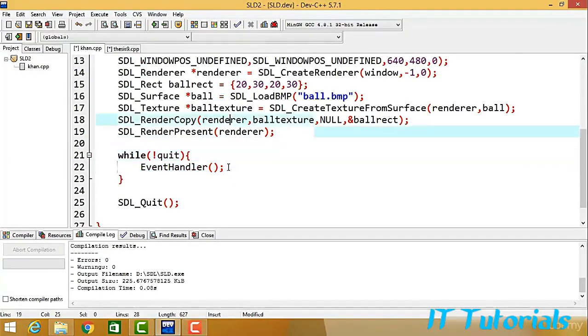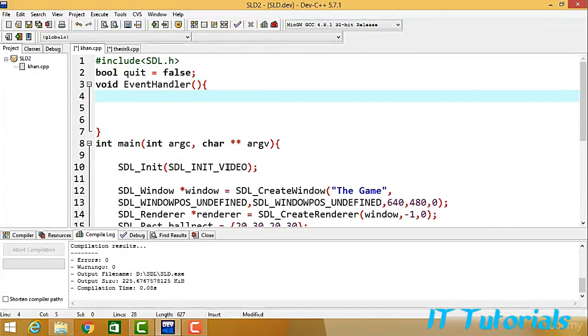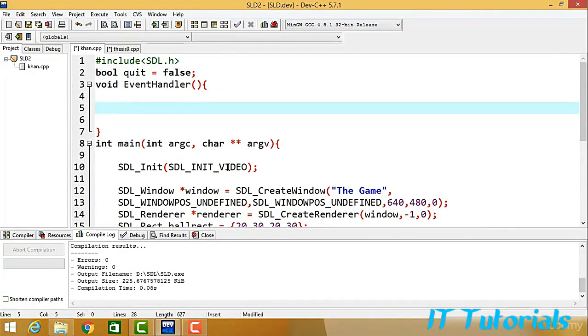So now let's go back to our event handler function. Now we have made this function, and now how will this function detect an event? Well, for this SDL has a built-in function called SDL poll event, and as an argument it takes the event which has occurred. So type here event.